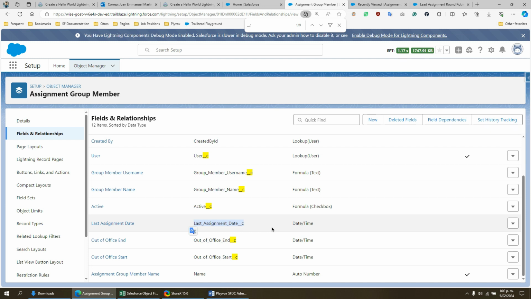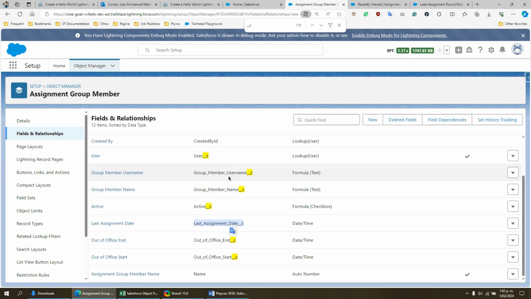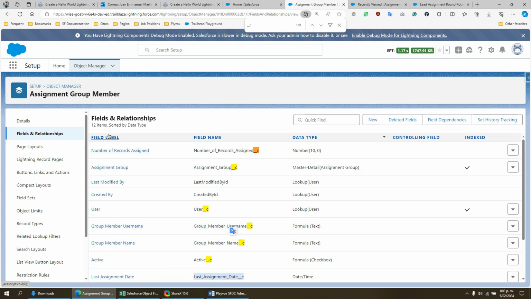And we can continue doing that process again and again, and we will always get the last assigned member that is available to get new leads. So this field is the one that will help us to develop that round robin process. So those are the fields that this object has.